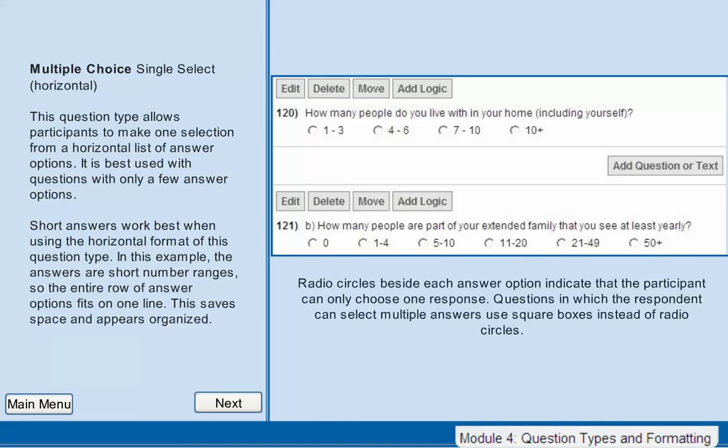In this example, the answers are short number ranges, so the entire row of answer options fits on one line. This saves space and appears organized. Radial circles beside each answer option indicate that the participant can only choose one response. Questions in which the respondent can select multiple answers use square boxes instead of radial circles. Click Next to continue with the tutorial.